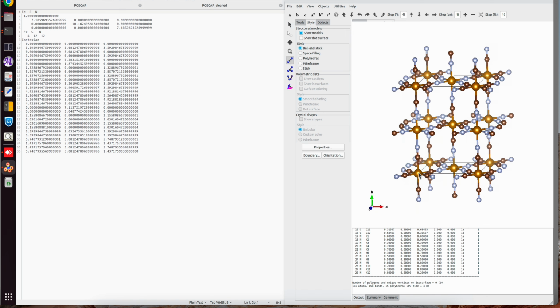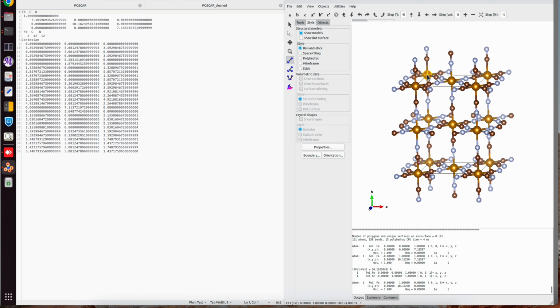I am clicking on this atom. This is representing Fe1. All these corner atoms are Fe1. Then this central atom is Fe2. These four atoms are the Fe3 group, and the top and bottom atoms are in the Fe4 group. This way Fe4 and their corresponding FeC6 and FeN6 atoms are also present.